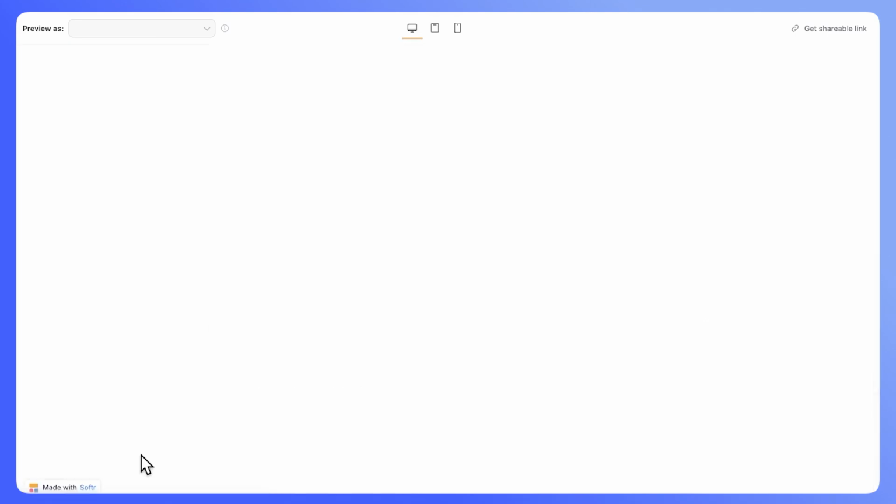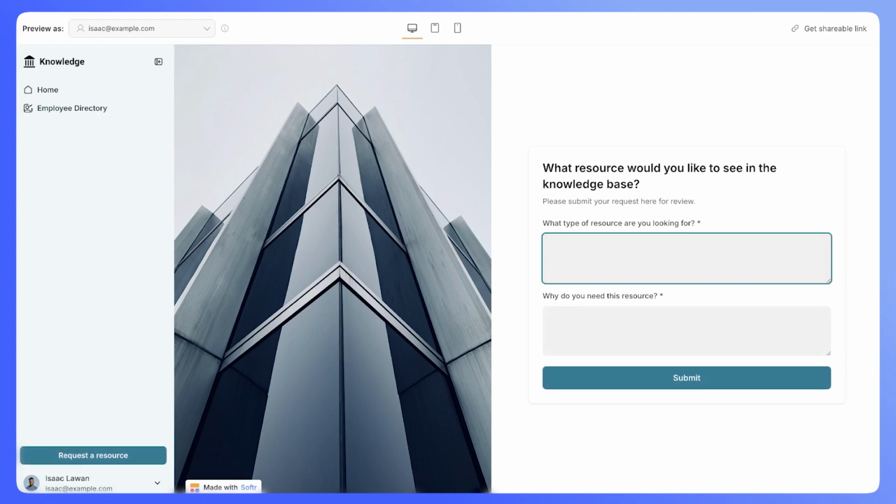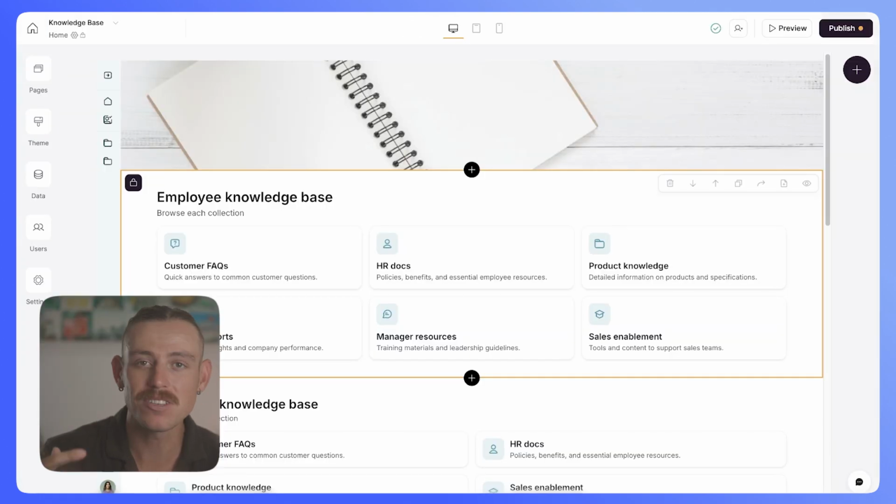We'll also notice that we actually have the ability to request documentation or a resource. This is a form that we can fill out and then notify an employee, hey, we're missing particular resources and documentation. Can someone get onto it? So we can see that we've got a beautiful knowledge base ready for us to begin using, but how do we bring our data into it?